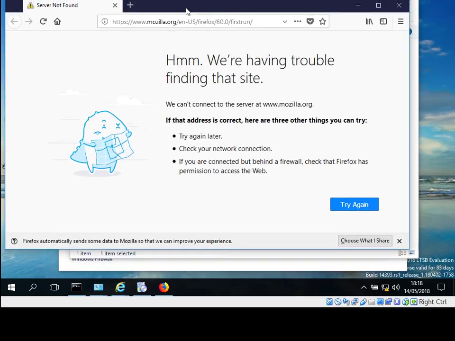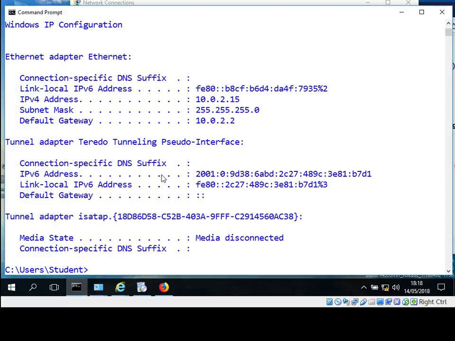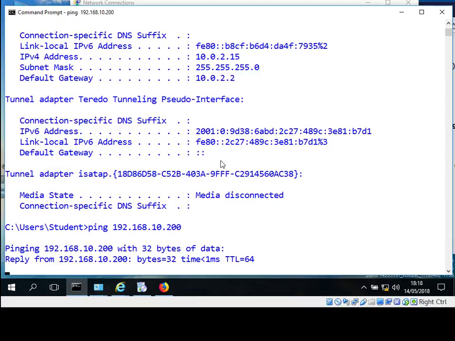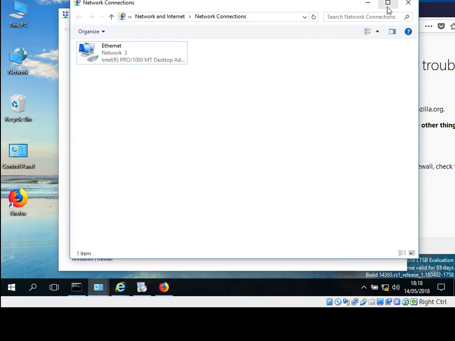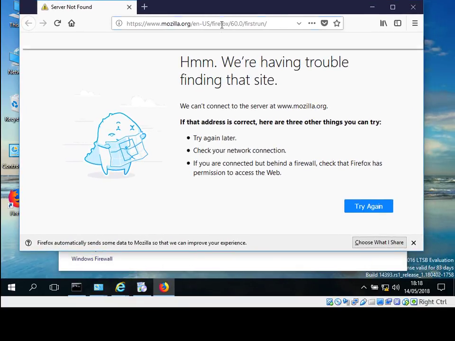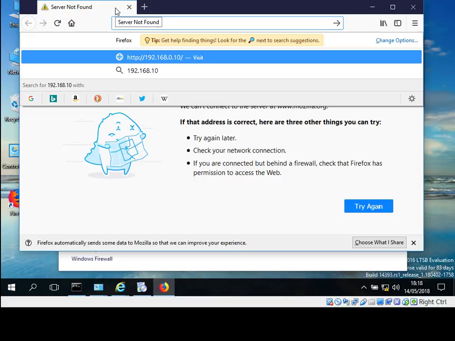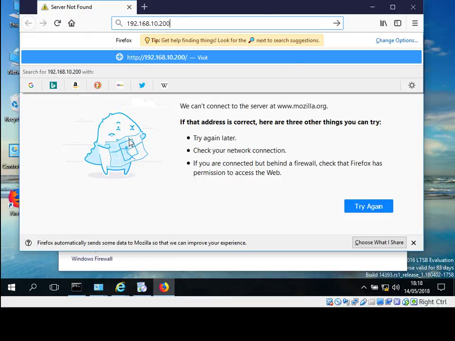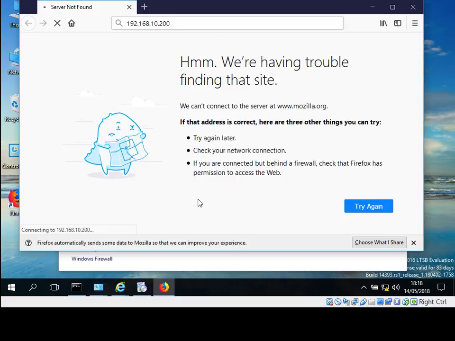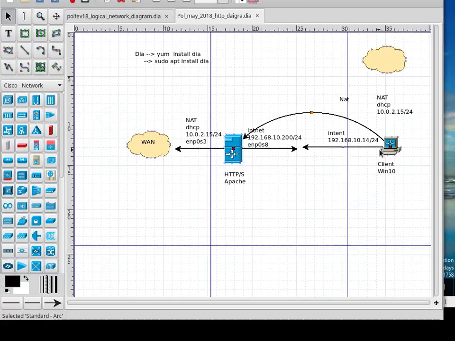Let's check first of all if it can ping. Yeah, it's pinging. So here, 192.168.10.200, and enter, and right now we can't access. Why? Why can't we access? Let's put our head thinking. If I'm on the localhost, I can access the web pages. But if I'm accessing from here, I cannot access. Why? What could be the problem?